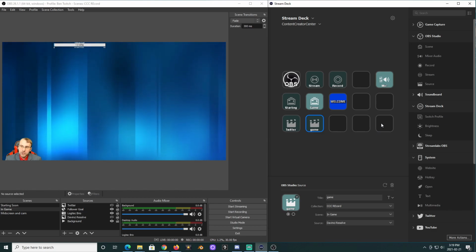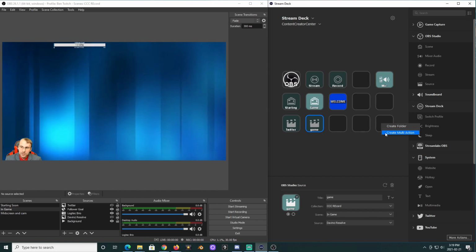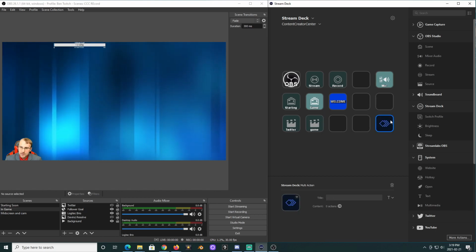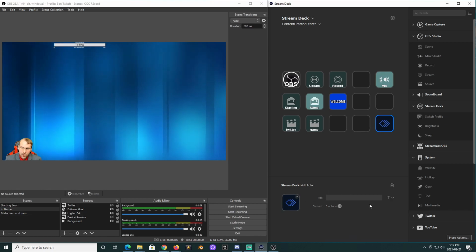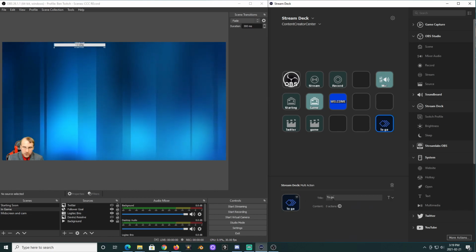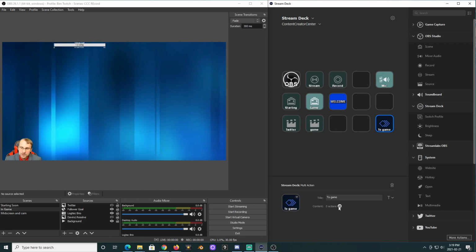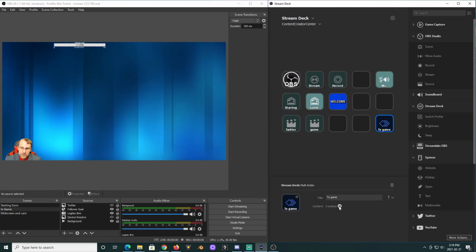And the MultiAction you can get by just right-clicking on the spot that you want it to be, and you can create a MultiAction. This now gives us options down at the bottom, and I'm going to call this 2-game, because we're going to do this when we're switching into game, how we want it to look. It gives us a content section down here with 0 actions.